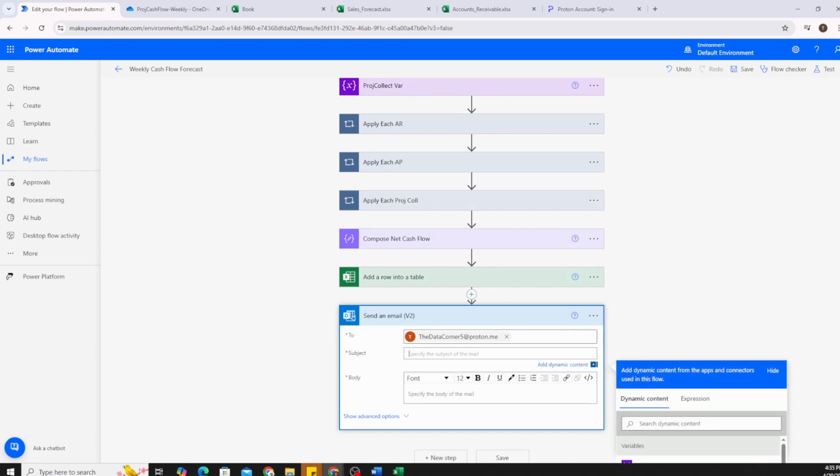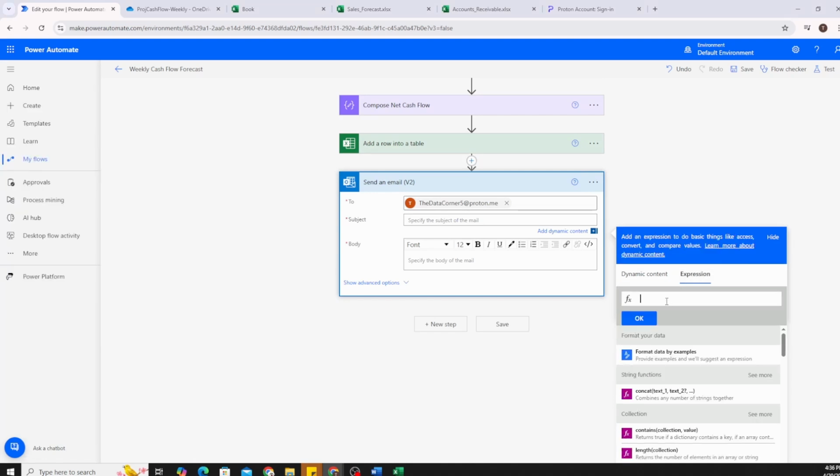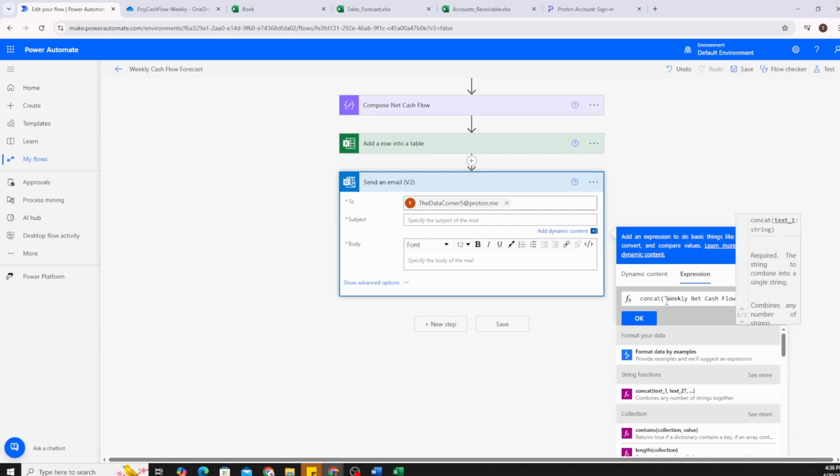For subject, I think we will have to use a dynamic expression. So we say, I guess, concatenate, and we add a string here, and then we concatenate this with UTC now, and the format we want to give is year, month, and day. So let's click on OK to see if the function is correct.